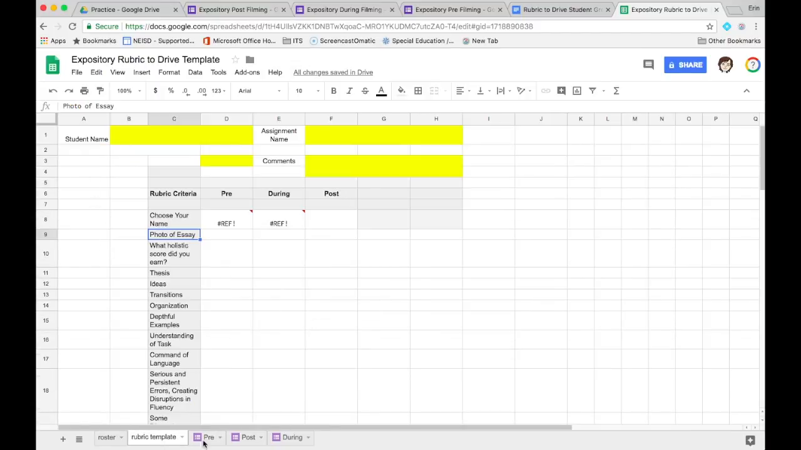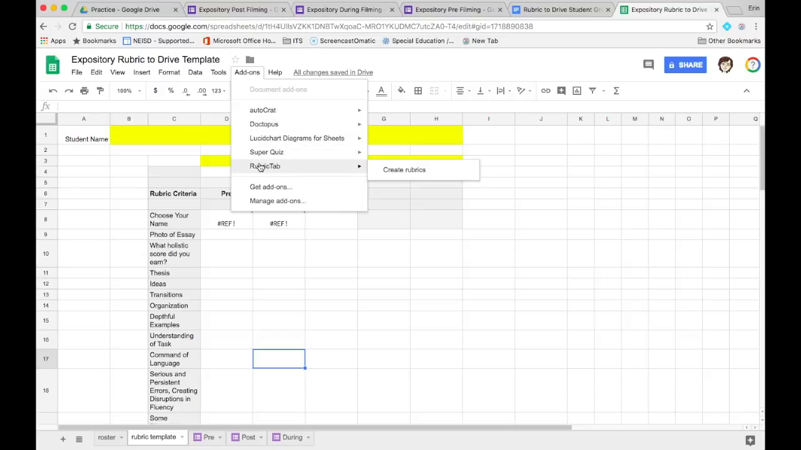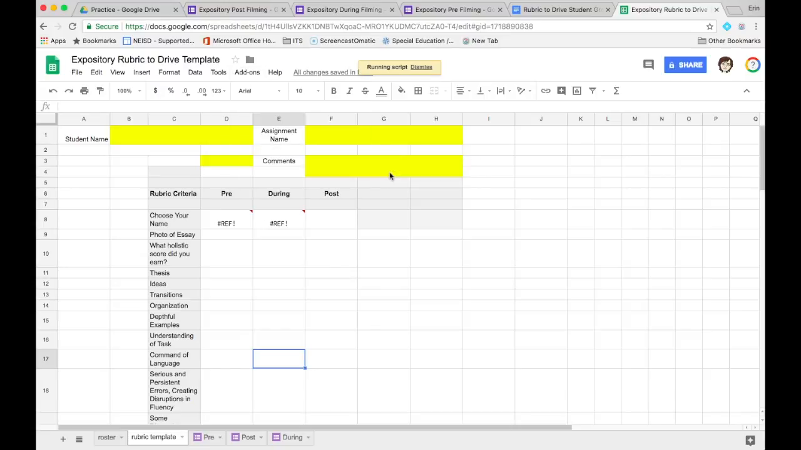So I'm also going to check my rubric template. I got my form information here. This is where my pre-information is going to go for my students, and I'm going to show you how to have this run for you. We're going to be looking at this add-on here at the top, Rubric tab, and we're going to do create rubrics.